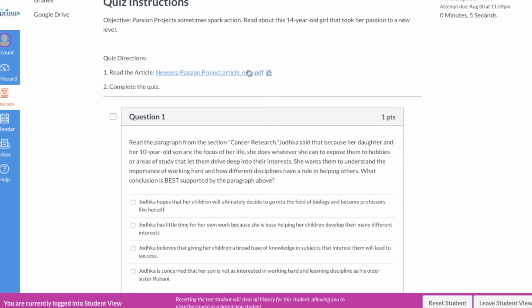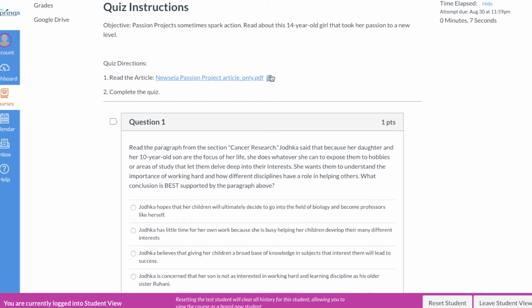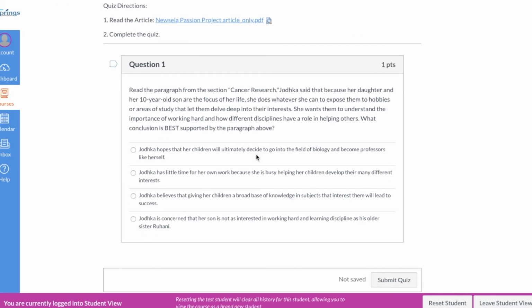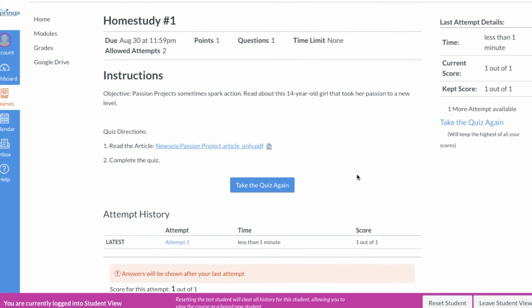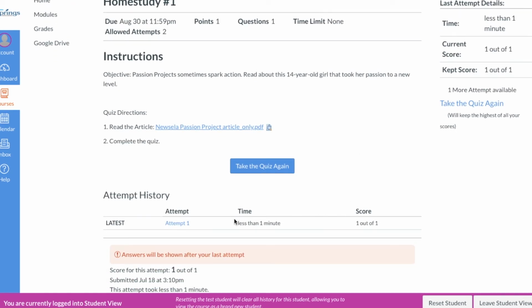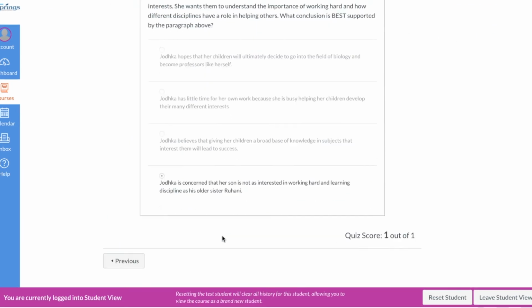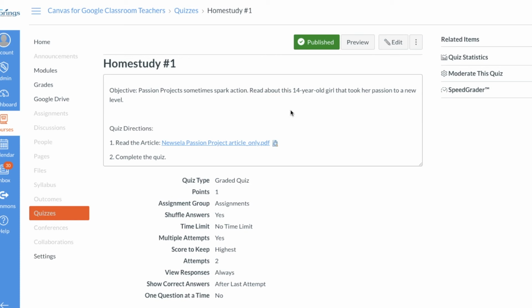You can see my instructions are still available up here, and then in this bottom area, this is where my questions will be available. So let's say I pick this one. I'm not really sure if that's right or wrong, but I'll just pick that one and then click Submit Quiz. And it's going to let me know that I got it right. On my first attempt, I got a 1 out of 1. So that looks good.